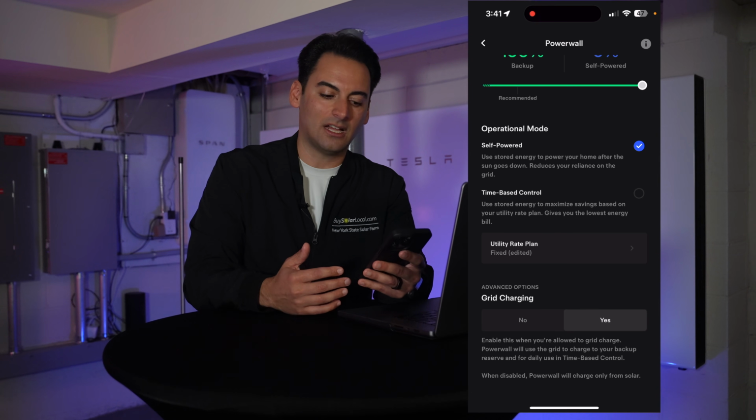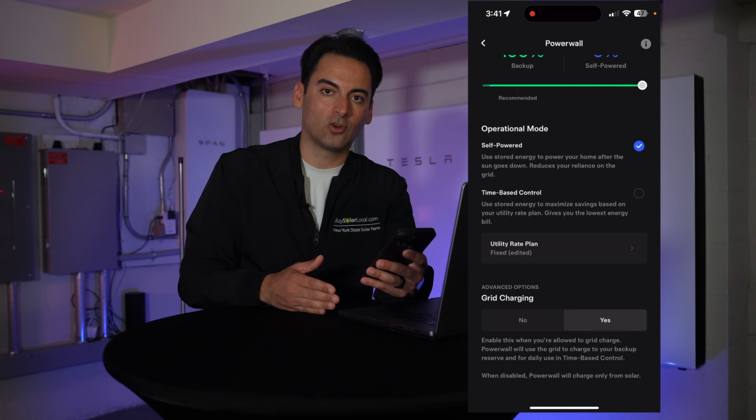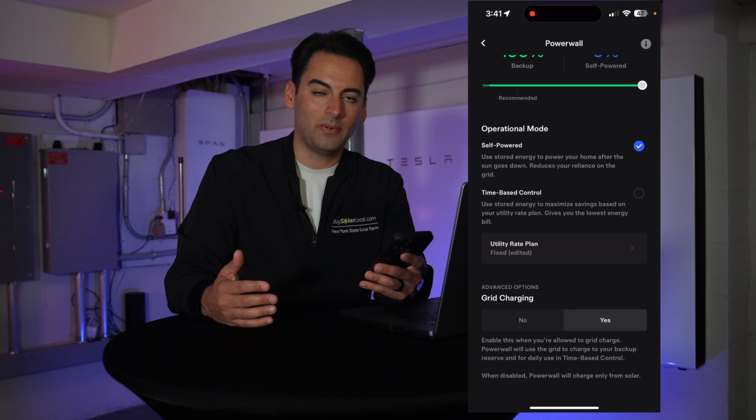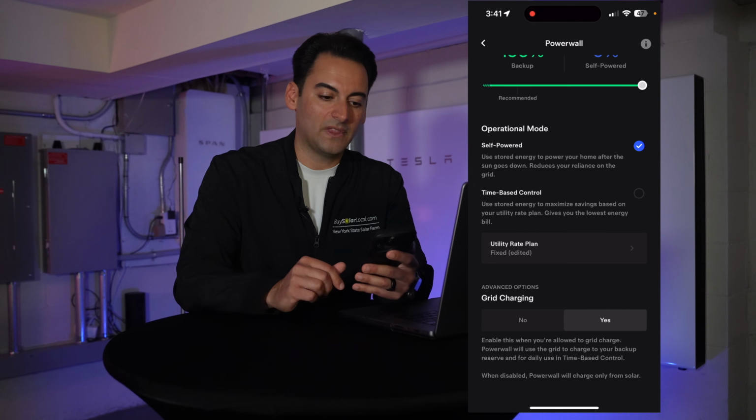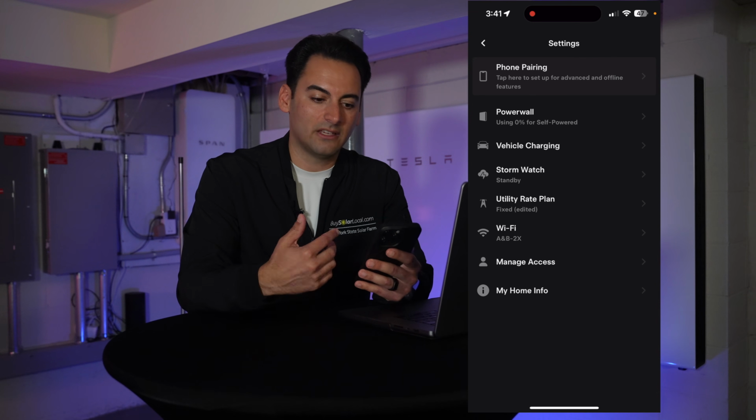So that's all this toggle means. Grid charging is, can you charge your Powerwall from the grid? And that's all jurisdictional based, depending on where you are in the country. So that's grid charging. The next thing is vehicle charging.